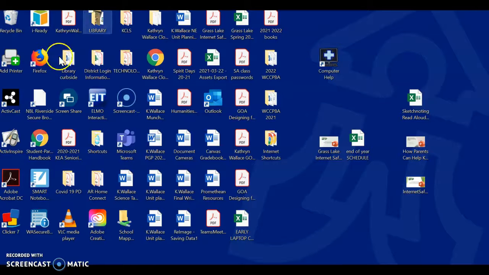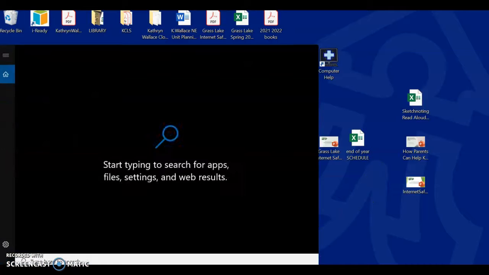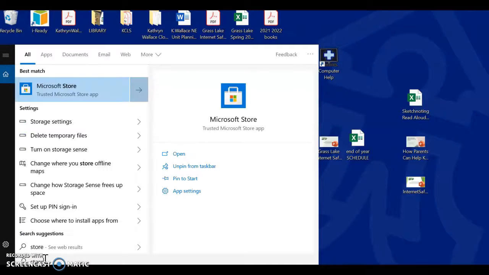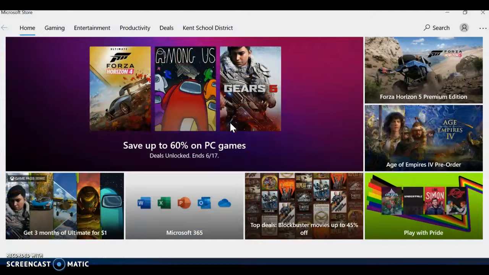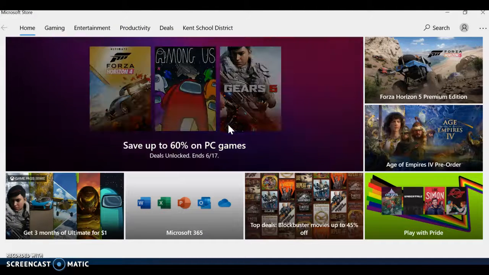On the bottom of your home screen, so here's my cluttered home screen, is a little magnifying glass. You want to pop that open and type in Store. What's going to come up is the Microsoft Store, which is where Kent School District has an account and houses all of their apps that they have paid for.